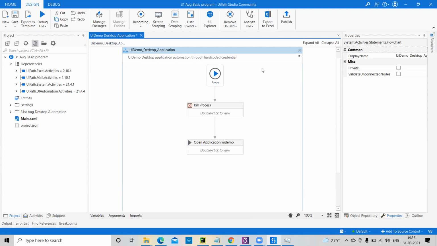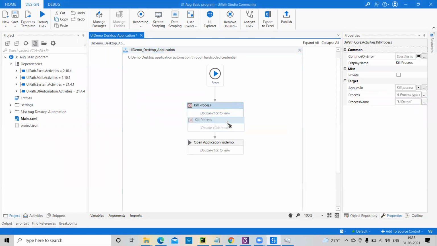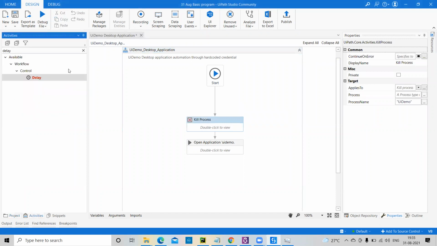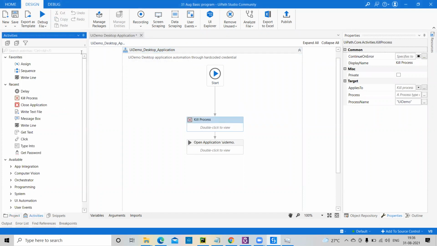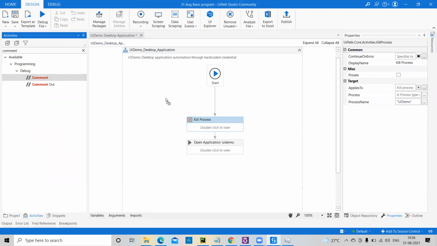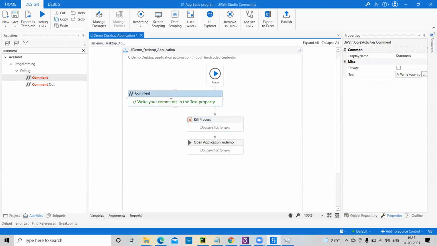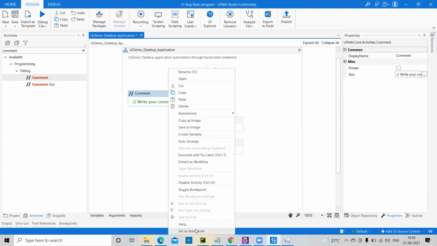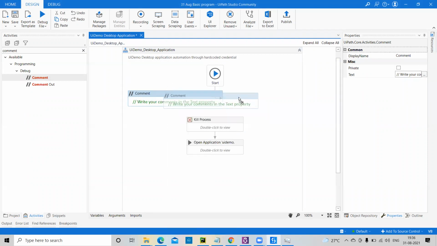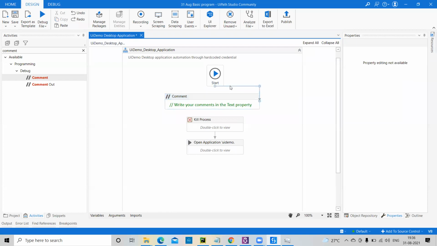So this is called annotation. Annotation is specially provided for your reference, so that anybody can understand that we have automated the UI demo desktop application automation through hard-coding. You can pass an annotation here, and similar to annotation, there is one activity also. I can show you; the activity name is Comment. Comment and annotation are almost the same thing, the only difference is that comment is an activity and annotation is a function. Comment is only for providing a reference, so both are the same thing.